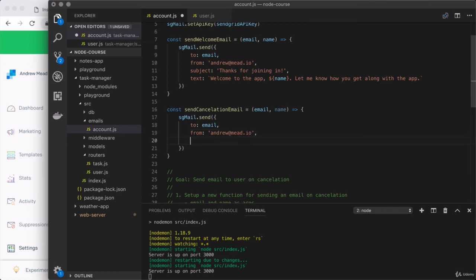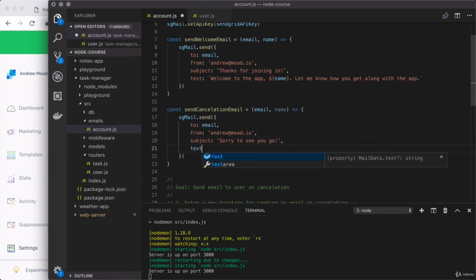Next up, we're going to have the subject for this one. And we could say something like, sorry to see you go. Next up, we'll set up the text, and we want to include their name in that one as well. So I'll use a template string once again. And right here, I could say something like, goodbye, comma, followed by their name. Then the next sentence, I hope to see you back sometime soon.